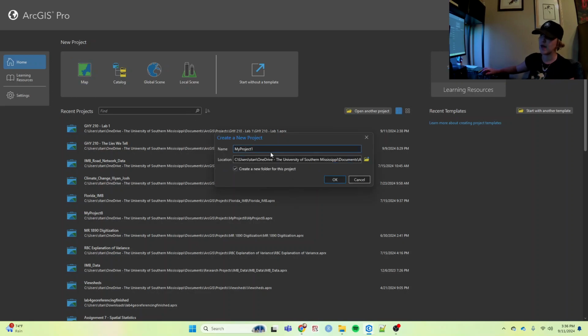So you're going to start with a new map, and in this case you're going to want to change the name. You can change where it's saving by clicking on the folder button over on the right hand side, but even without that you still want to change the name. Here I'm going to call this GHY 217 projections, so that when I come back to this in a couple of weeks I know this is the projections one, not one of the later labs. Otherwise it's just going to start creating My Project 1, 2, 3, 4, 5.